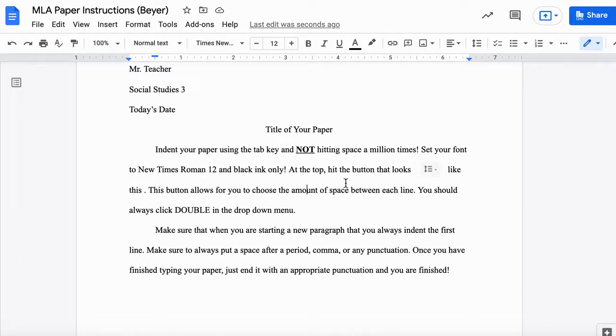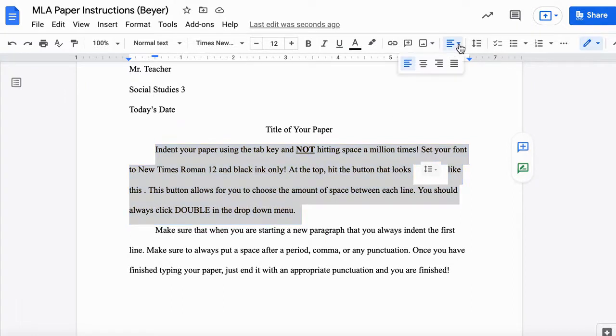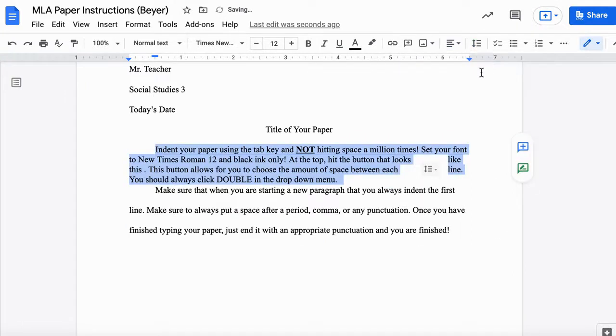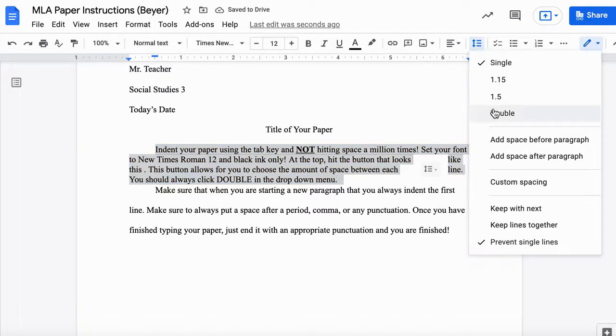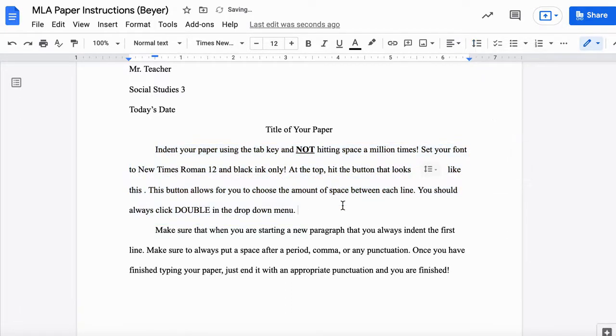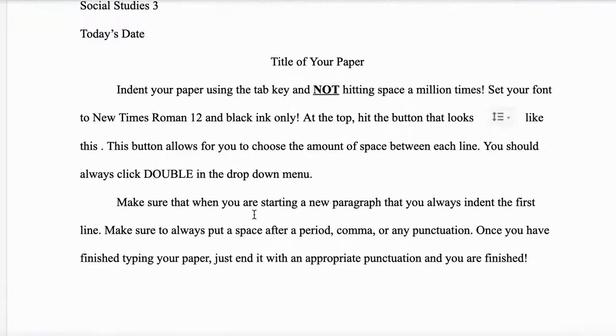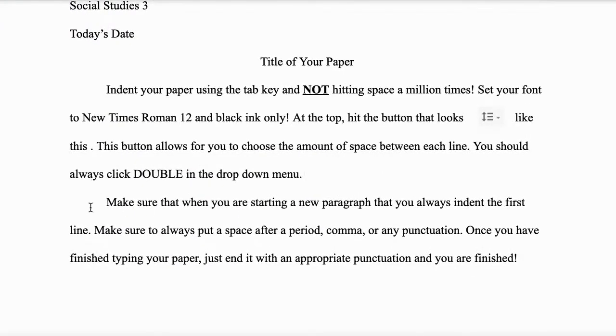Also, in MLA format, you are expected to double space. So to double space it, you must go and hit this and hit double. Also, when starting a new paragraph, be sure to hit Tab again, thus indenting your paragraph.